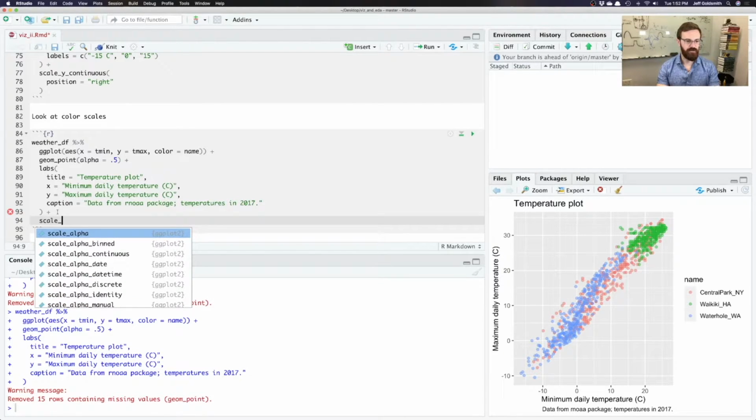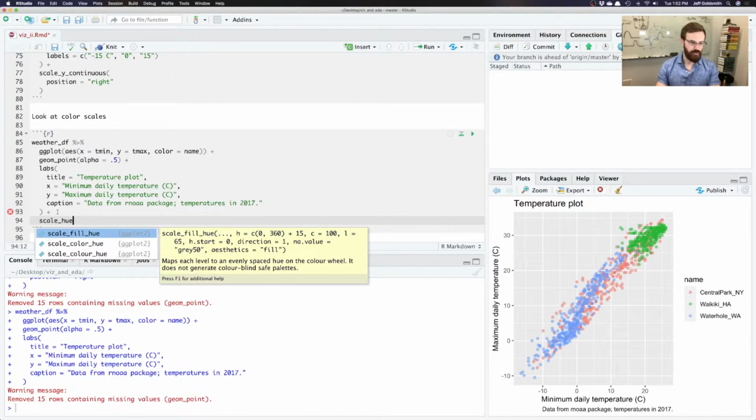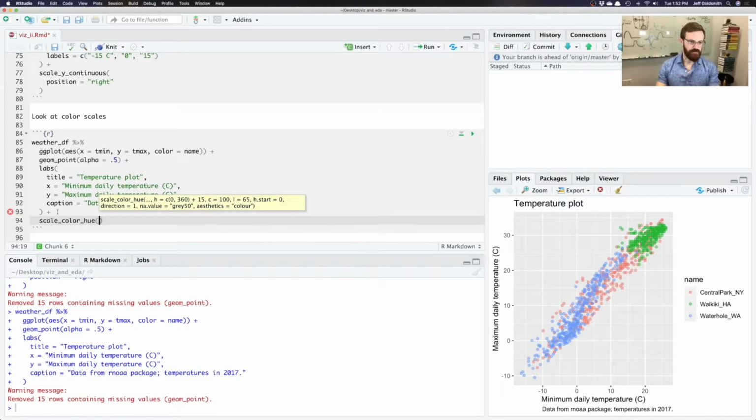So the first one I'm going to use is scale color hue, and hue, roughly speaking, describes the shade, the tone. I am out of my depth. I don't know, it describes a feature of colors. It's as good as I'm going to be able to do. So one of the things that I'm going to specify here is H, which tells you something about the hue of a scale. And here we're going by default from 0 to 360.